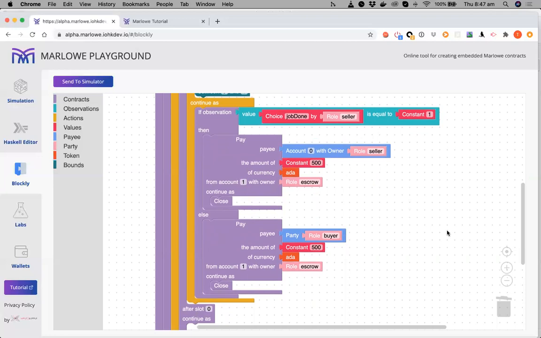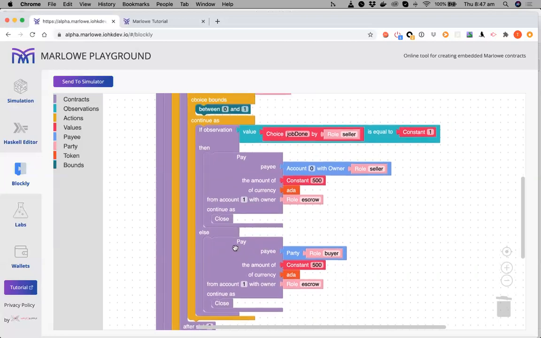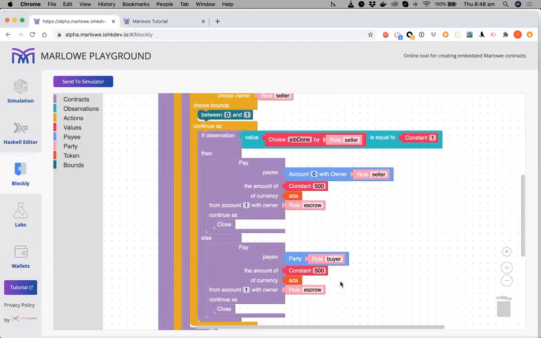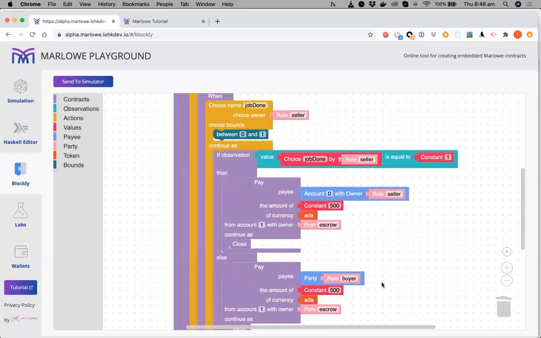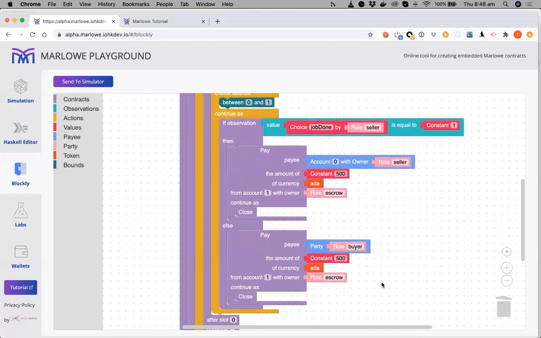So anyway, cool. In the else case, we are paying the buyer the full amount from the escrow account. That's paying the buyer directly. It's not messing around with accounts or anything like that. As far as I know, you have to pay from accounts, but you can pay directly to parties or to their accounts. It's really equivalent. For example, if we instead had a buyer account, we could pay into that, and then when the contract closed, they would get the money. It's equivalent, but this immediately pays them.